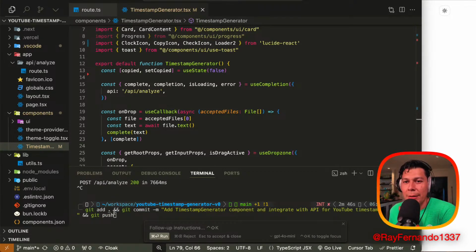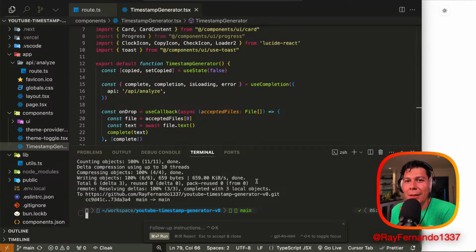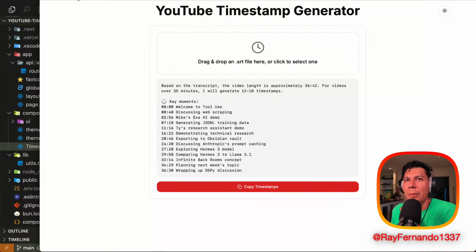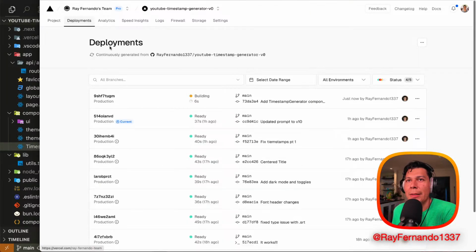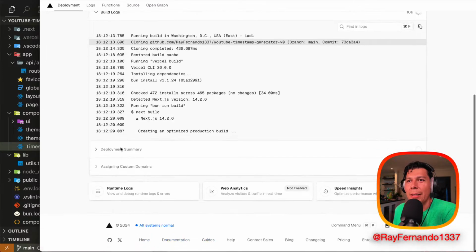And so what it did is it's going to make the commit message and push it. Let's just push it. Yo, that's clean. All right, cool. So now I should be able to see in my deployments that something's actually happening right now. So yeah, my production deployment is actually happening on Vercel.